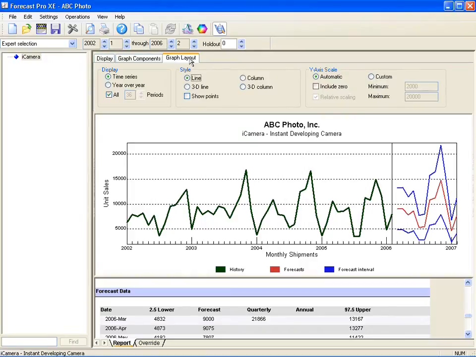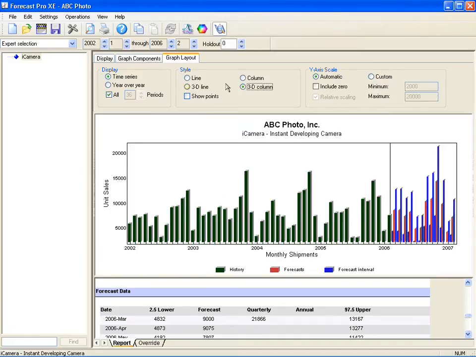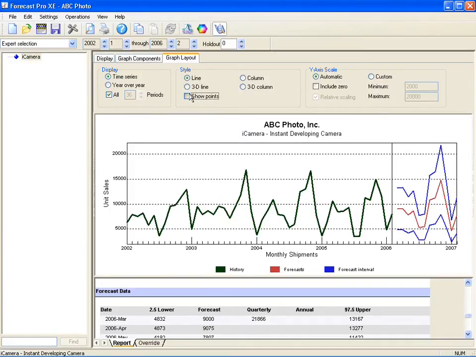If you want, you can change the layout of the graph. Here's a 3D line graph. Here's a 3D column. Here's the line graph, and let's add the points.